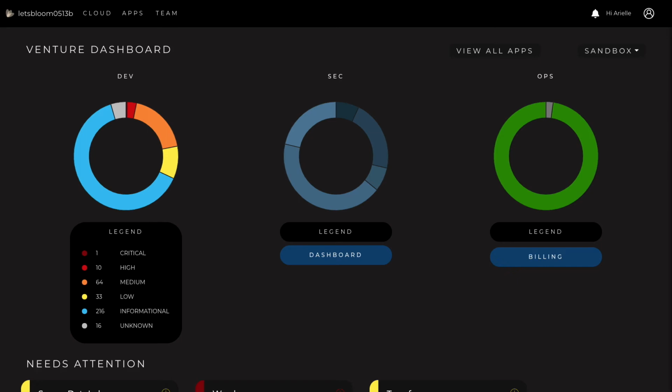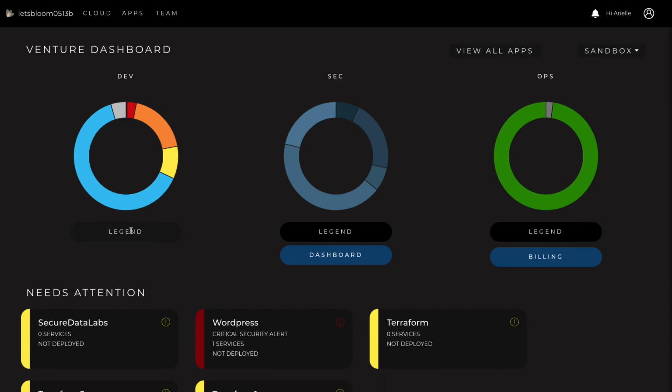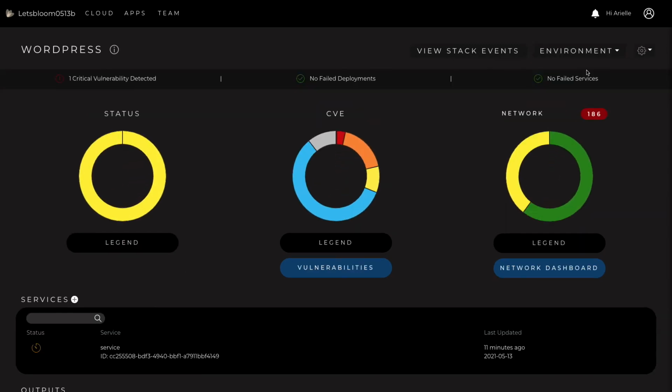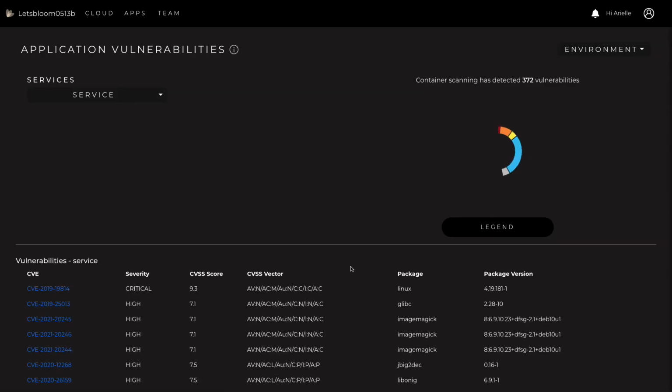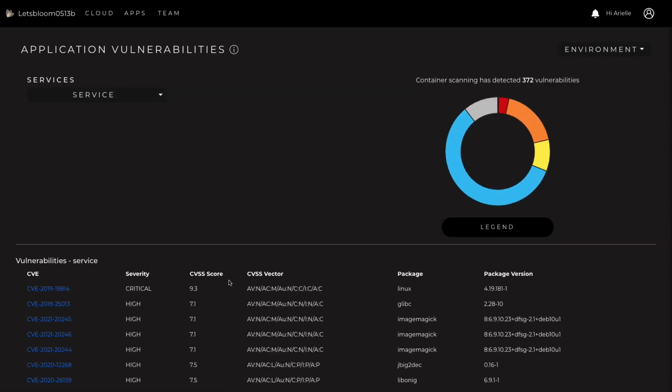Looking at our first donut here, our dev donut, this gives us an idea at the environment level what kind of vulnerabilities we're looking at. We want to take a closer look at the vulnerabilities specific to our application we just deployed. So we're going to go ahead and find our application. Here we can see the severity level for these vulnerabilities. We're going to dive in a bit deeper and get some details about this specific vulnerability.